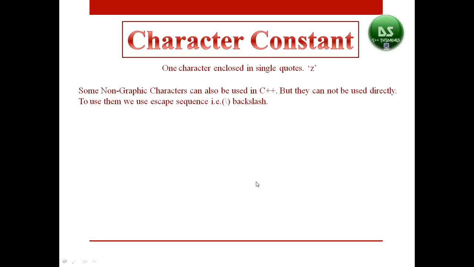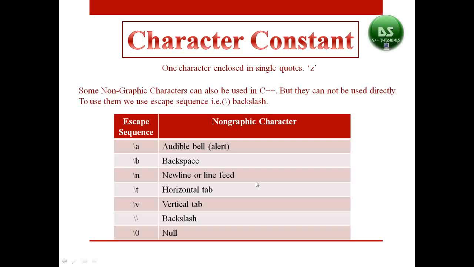Some non-graphic characters can also be used in C++, but they cannot be used directly. We have backspace and audible alert, like we have new line. They cannot be typed. Like when we press enter, we just go to the next line. But in the compiler, if in the program we press enter, it takes it as input or whatever. So to ensure it, we have some non-graphic characters like this, and to use them we use escape sequences.